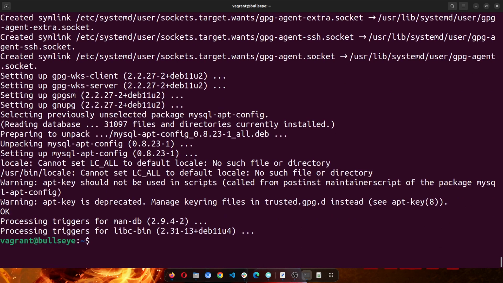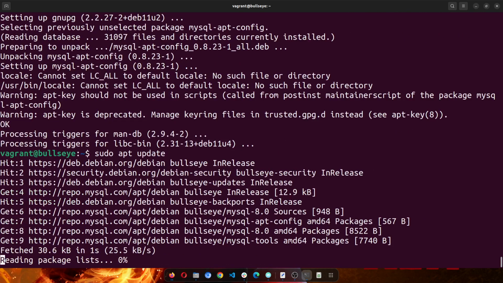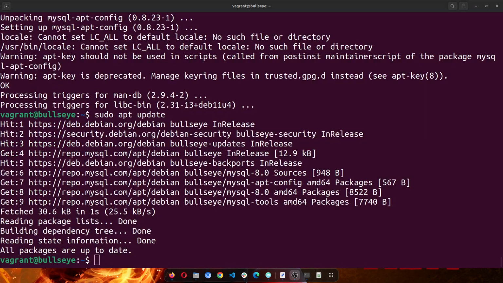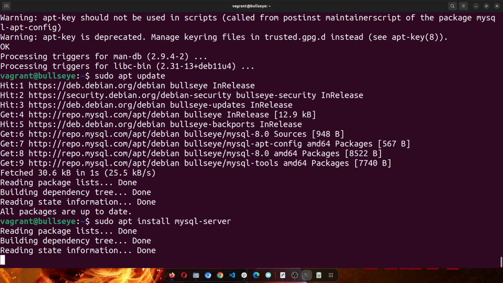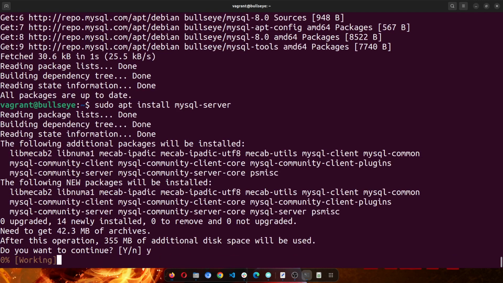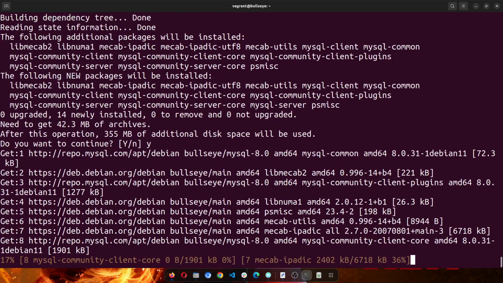All right, so that is done. And then we say sudo apt update. So the next thing is to install MySQL Server. So sudo apt install mysql-server. Yes. So that is running.